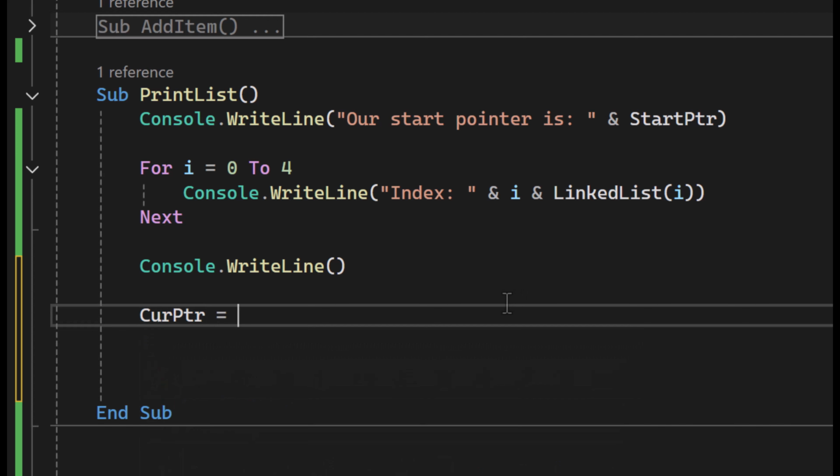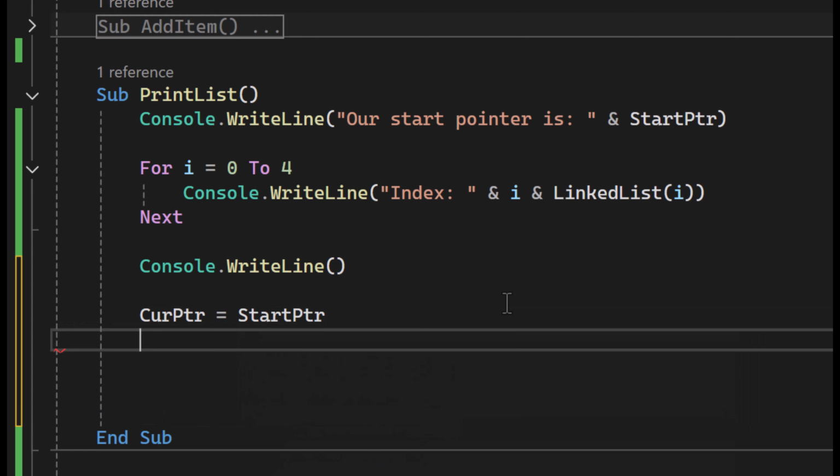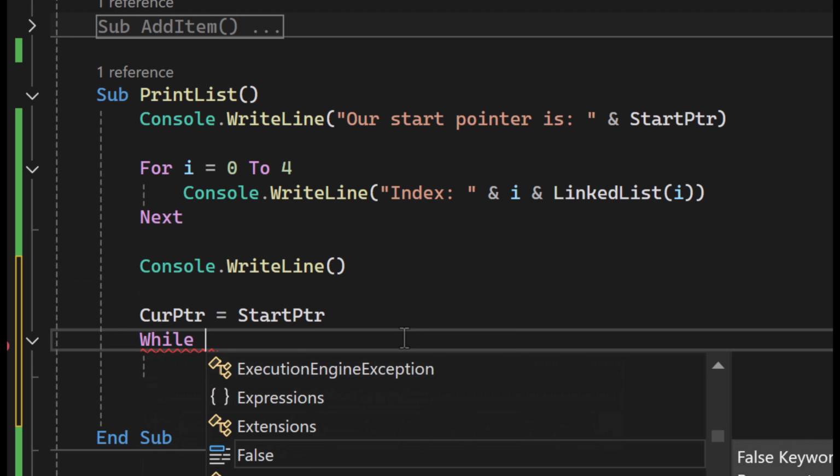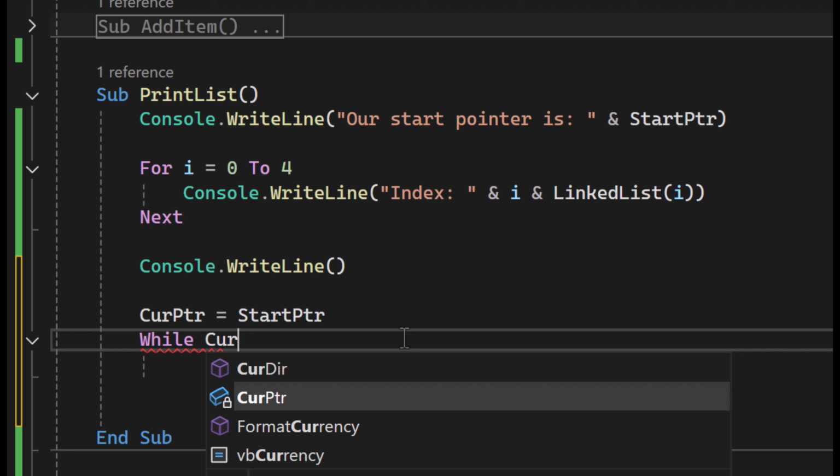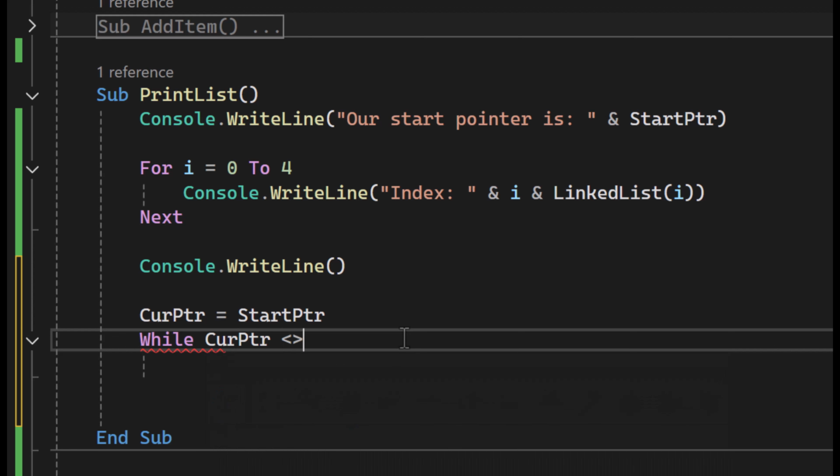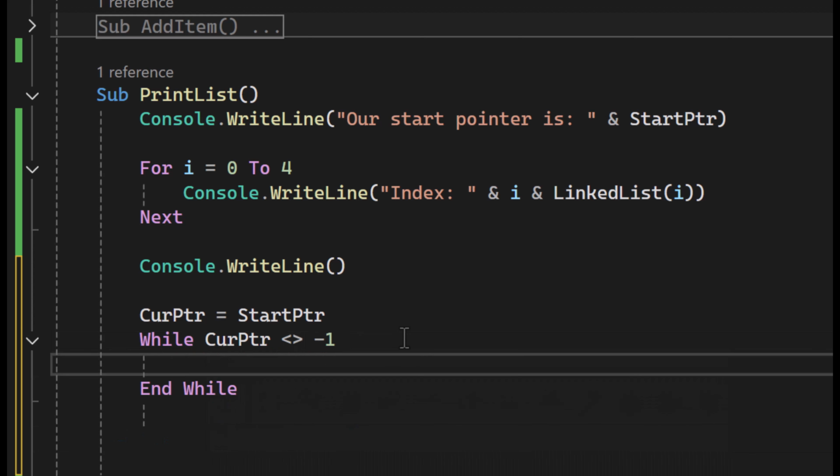What is that going to be equal? That's going to be equal to our start pointer, because we want to start with whoever has the least name alphabetically, which in this case should be Alfred. Once you have that set up, you're going to use a while loop. And we want to keep looping this while the current pointer is not equal to -1. What does that mean? That means while we are not at the end of the list, because once we get to the end of the list, we don't need to try to find the next one.